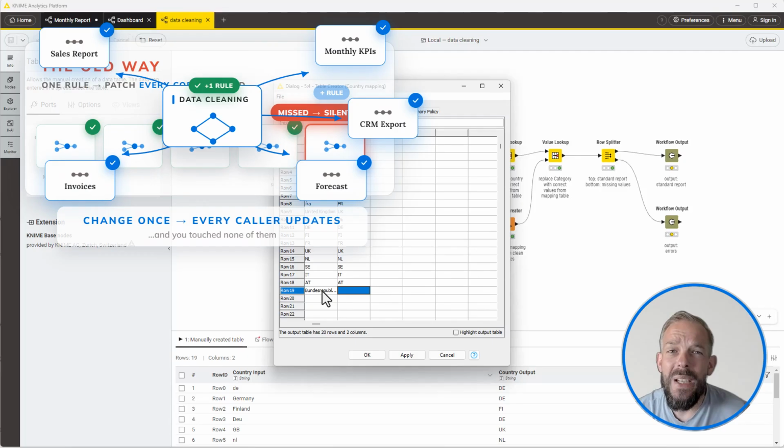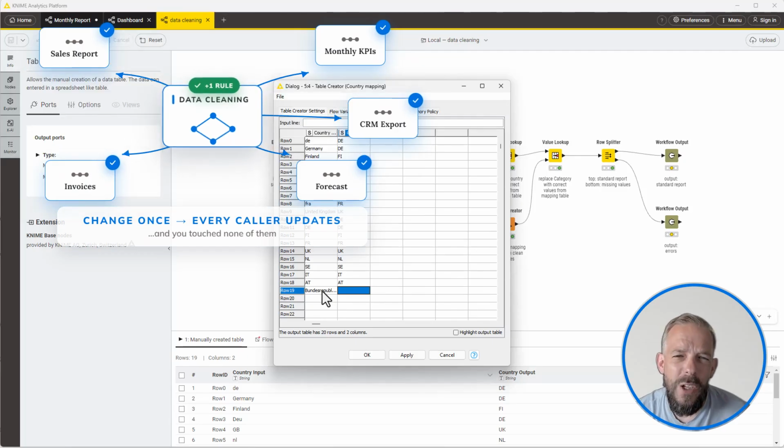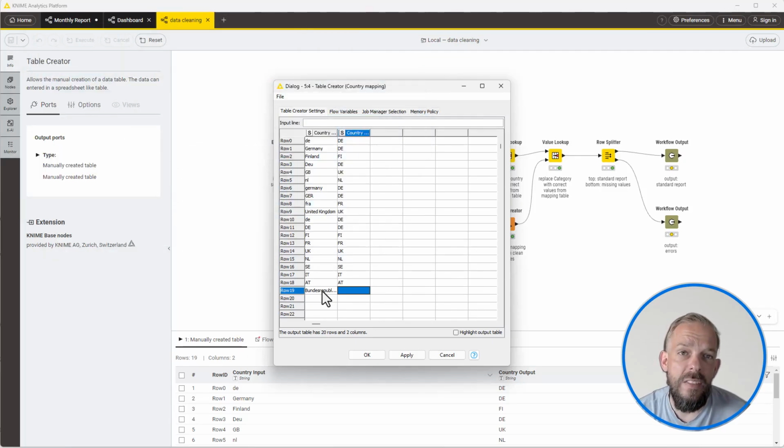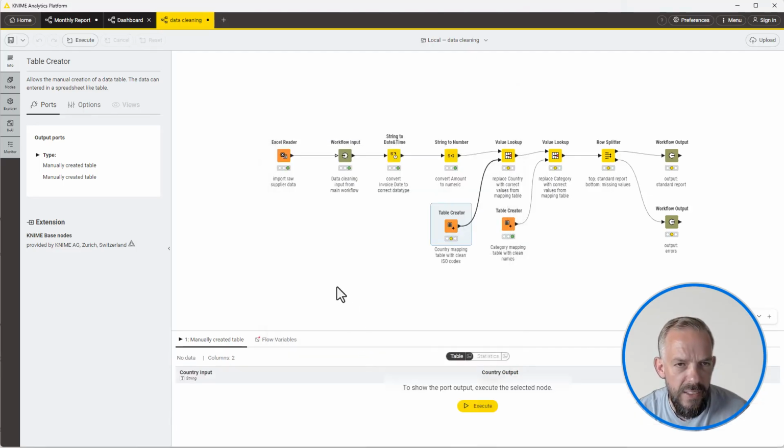In the old copy-paste world, that is a landmine. You would have to open every workflow, find every copy of the cleaning, and add that one spelling to each. And the one you probably overlook will become a silent bug at month end. Watch what happens now. I change it in one place, adding a new rule, so to say, here, and that's it. Just save the workflow. Every workflow that calls this data cleaning sub workflow automatically now learns the new spelling, and I touched none of them.